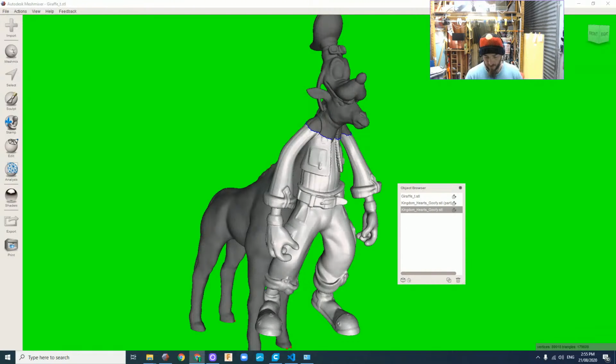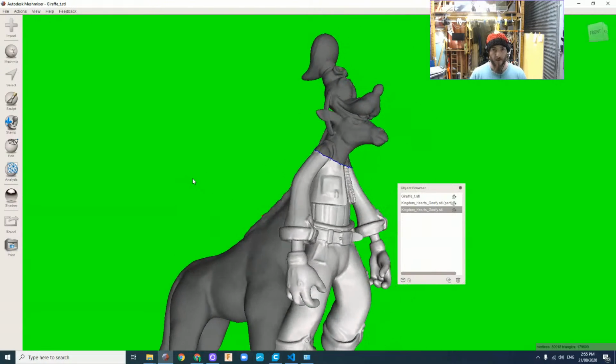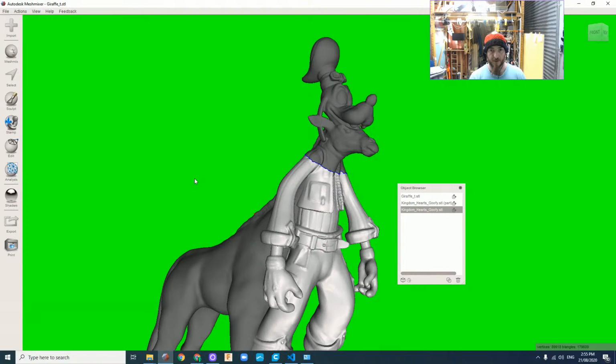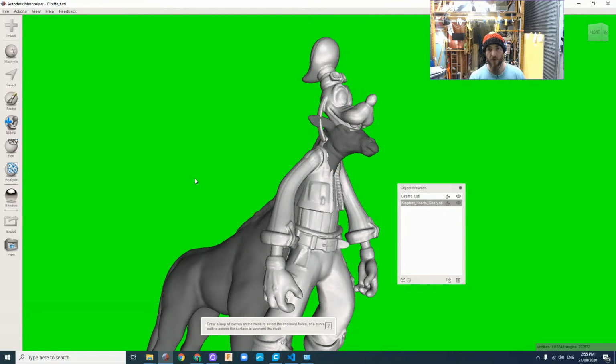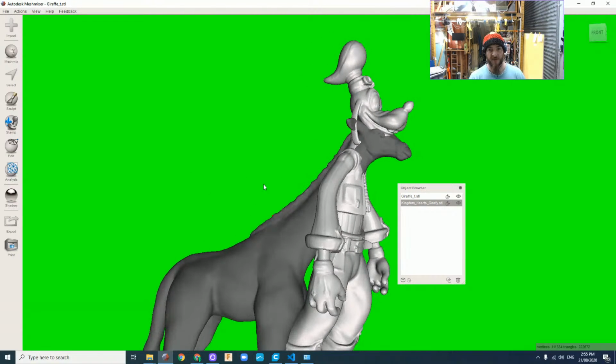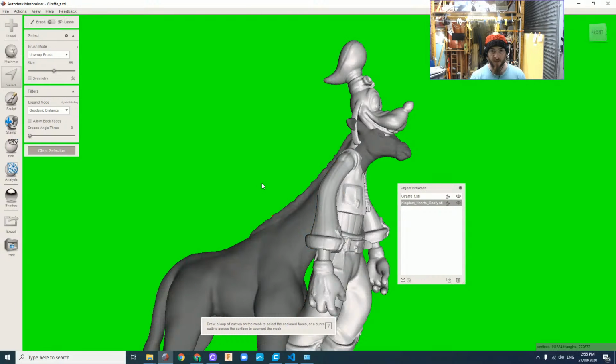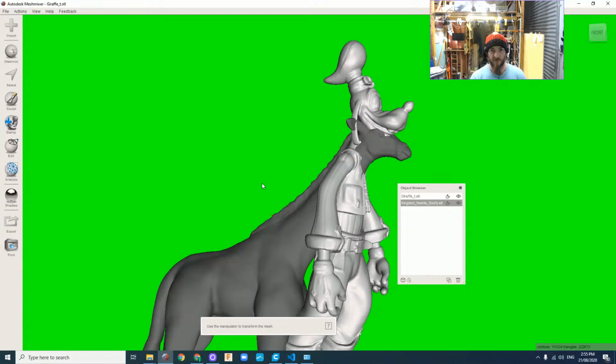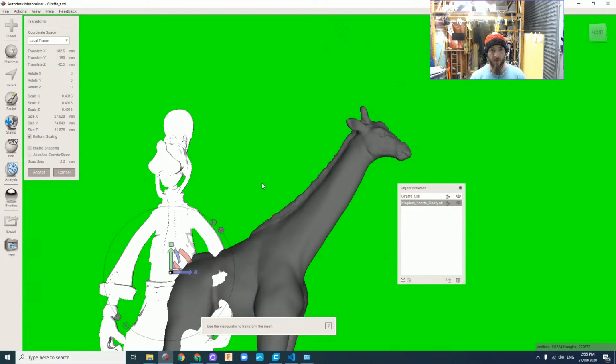Okay, all right, rock and roll. All right, so here we go. Here's where I'm at. I'll rewind my steps to get up to where I'm up to so far. I basically just imported a Goofy and a giraffe, and I repositioned them from far away where they were. That's as far back as I'll go.